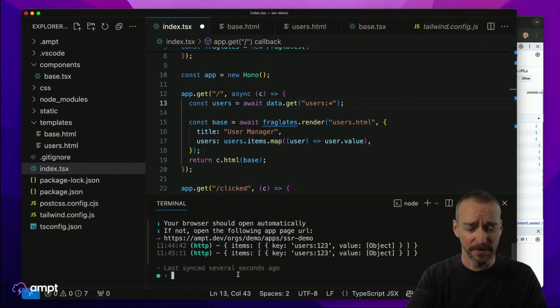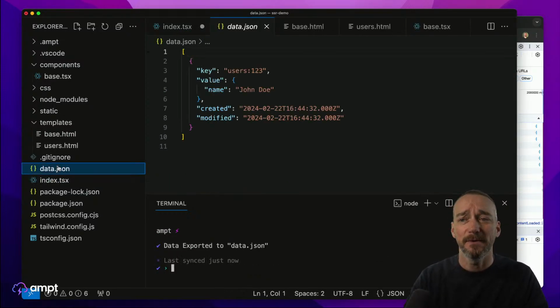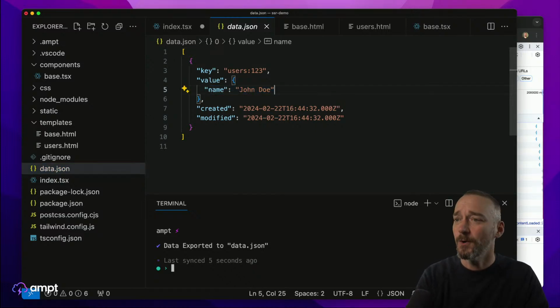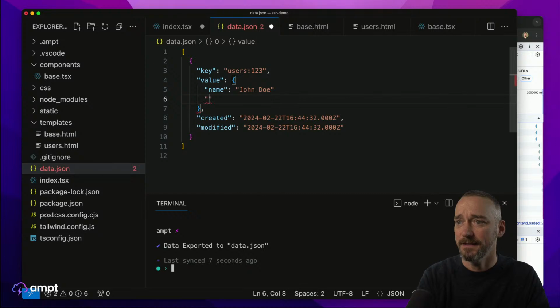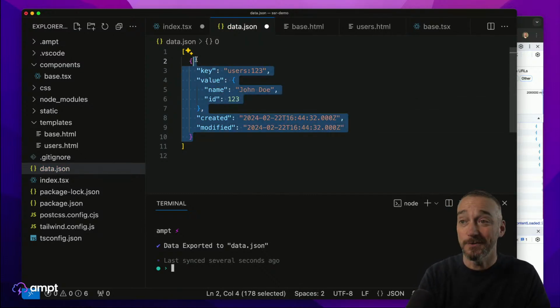And then the other really cool thing that we can do is I can just run this export command. This will spit out this data.json that gives me the information about John Doe. So I'm going to go ahead and I'll do ID here, and we'll call his ID 123. Like this. Got to make sure we have that. And now we can go ahead and create more users this way.